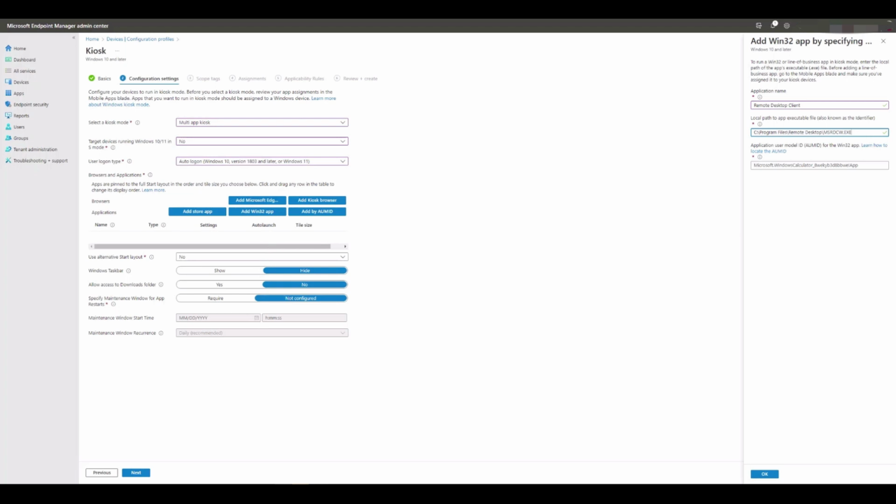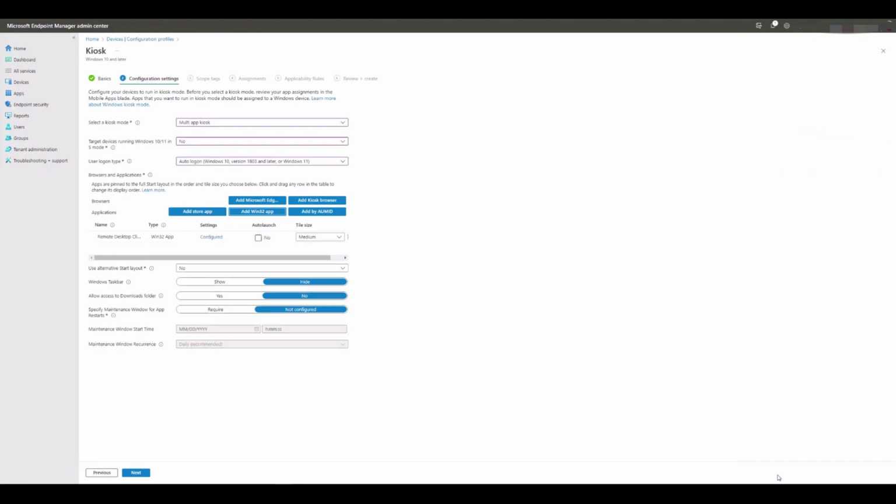Now the last piece of information required is the AUMID that was displayed next to the remote desktop app name when we ran the PowerShell function Get-StartApps. This AUMID was called Microsoft.remotedesktop.wpf. So we'll paste that in here also and then click OK to save it. We want this remote desktop client app to launch automatically as soon as the Kiosk user auto logs in, so we need to tick the auto launch box next to the app.